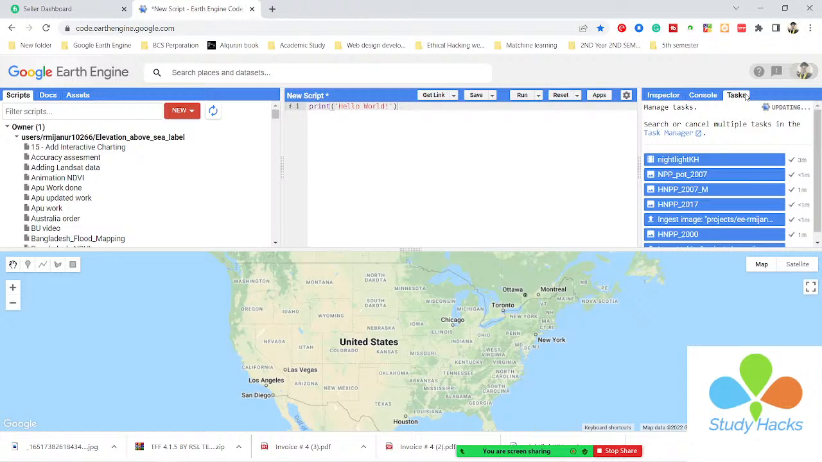And finally, the tasks tab is mainly for long-running tasks. Suppose I want to export or import something, it can be an image, a video, an animation, or anything. Then the tasks tab will be running, and when it is completed we get a tick mark sign like this. Here I already exported an animation about night light and an image about NPP, SNPP.